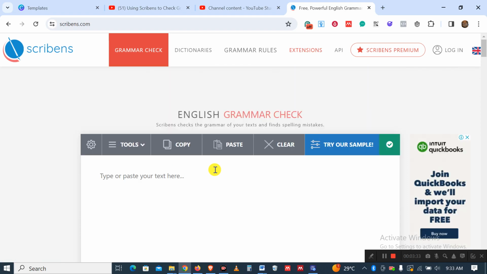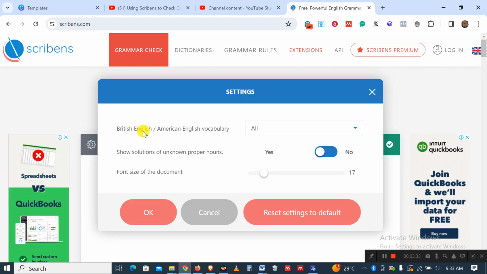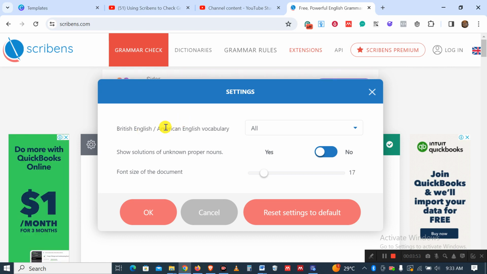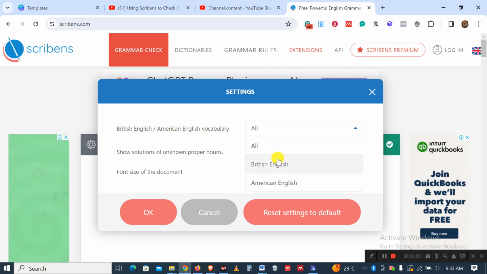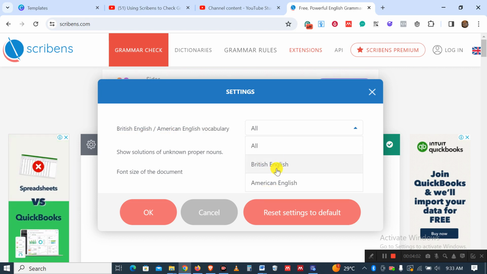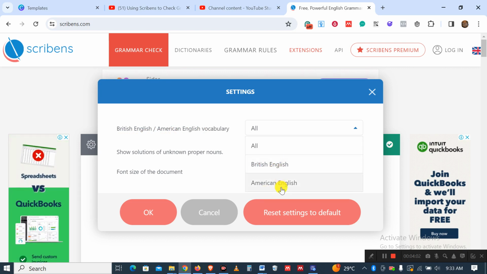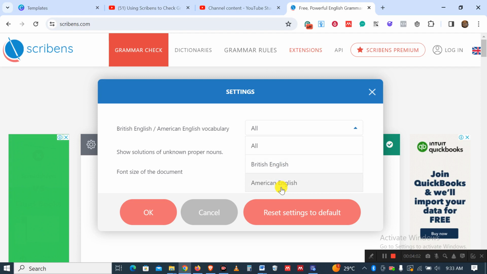All right, let me walk us through all these tools. First of all, click on settings. Settings shows you how to set up English. Now we have two types of English here: the British English and the American English. Whichever one you want to use, you can simply click on it and then use it.